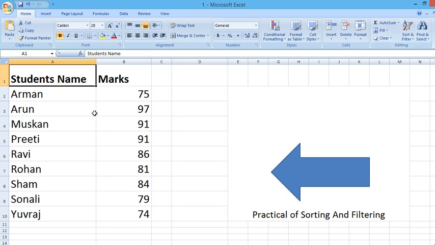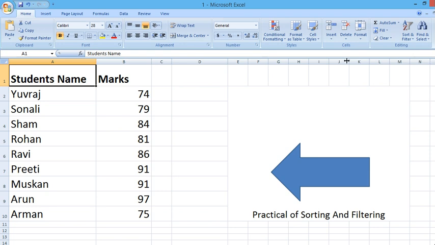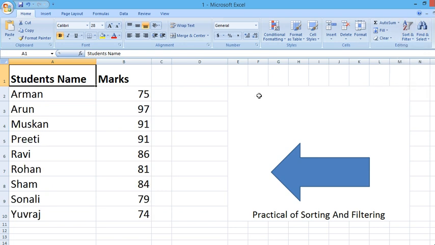You can click on it, and you can see now these names are sorted A to Z. If you want to sort these names Z to A, then you can use the Z to A option. Now next, what is the use of filtering? Filtering is used for searching numbers and names in your Excel sheet.